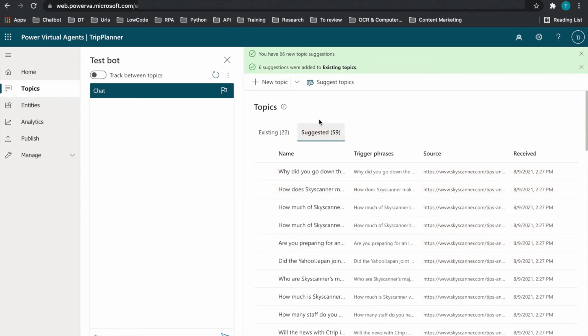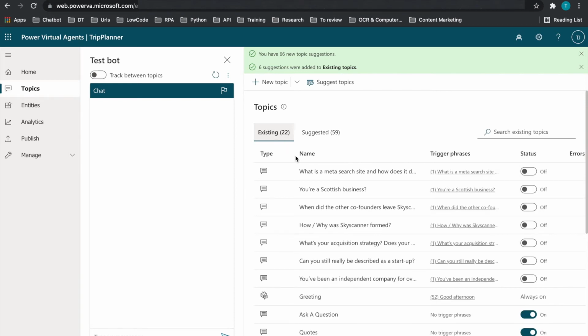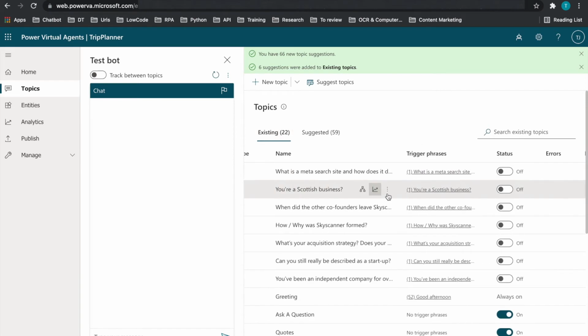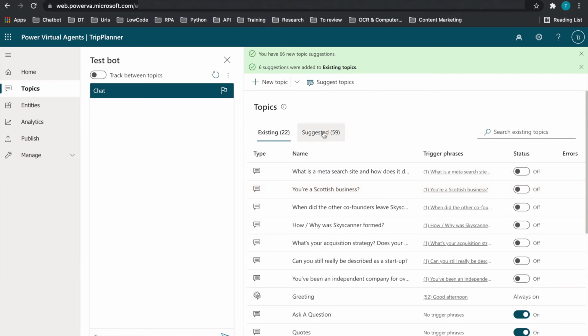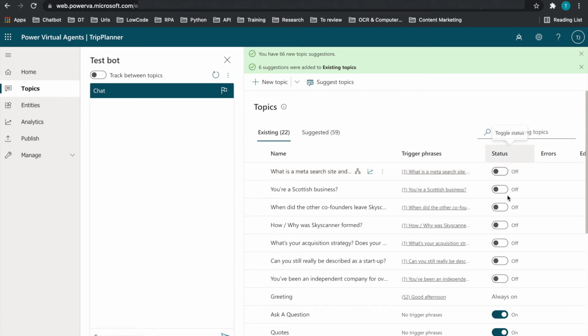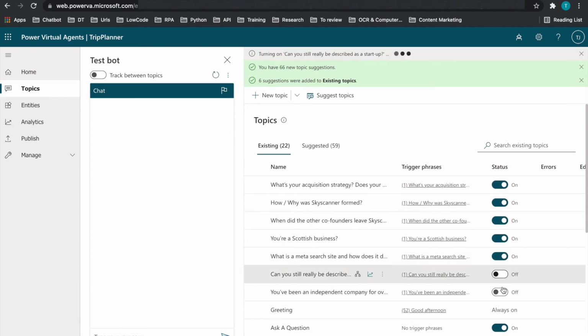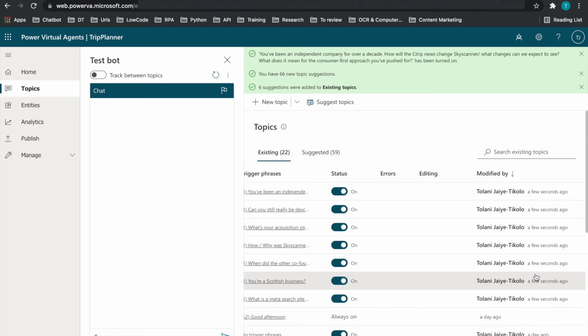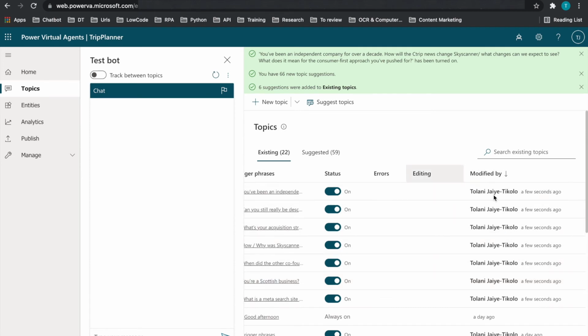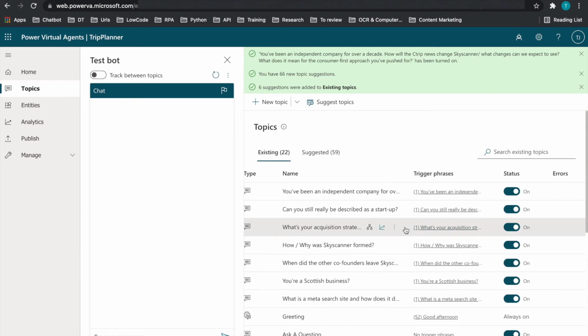See that the suggested is actually reducing in number and the existing is increasing in number. So you can go into the existing. One thing to note here is just because we've moved the suggested to existing topics, it doesn't necessarily mean that the status is active. We need to activate it. So you can click on this to activate. And all things going well, you can see that this was last modified by myself. There are no errors here. So that just means that everything is good.